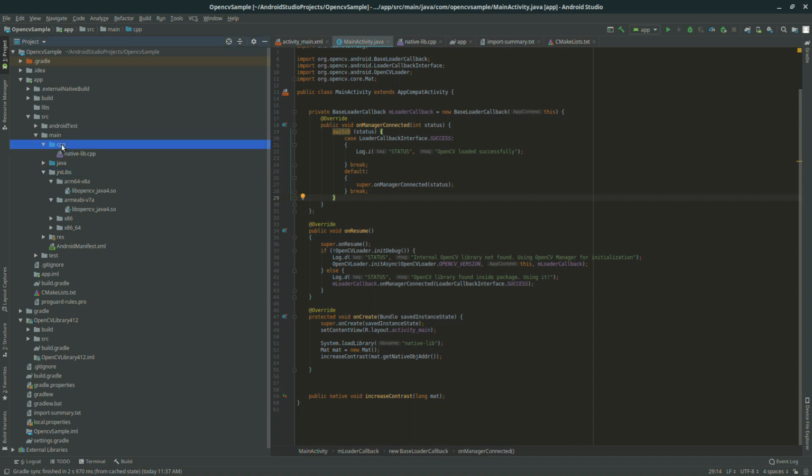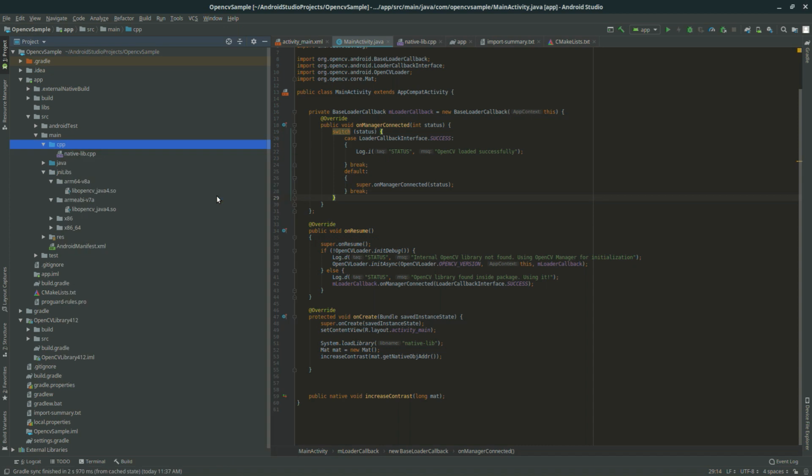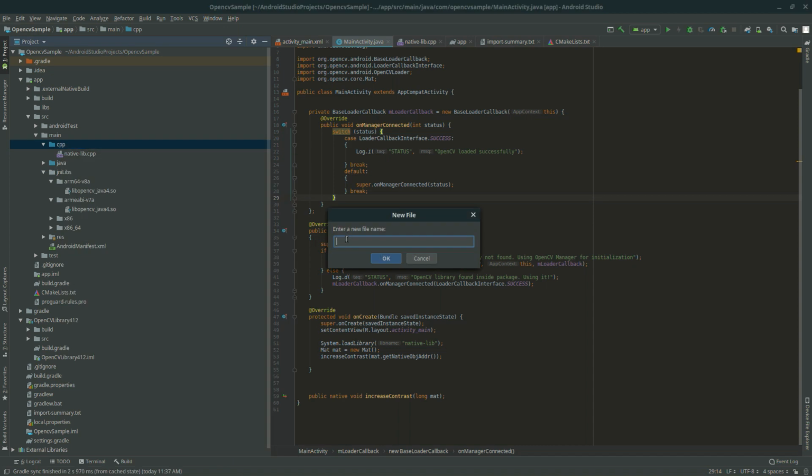Now go back to the cpp JNI folder, right click on it, go to the new option, click on the file option. Here create the cpp file where you will write the JNI functions using OpenCV, and the extension should be .cpp. Click on the OK button, that's it.